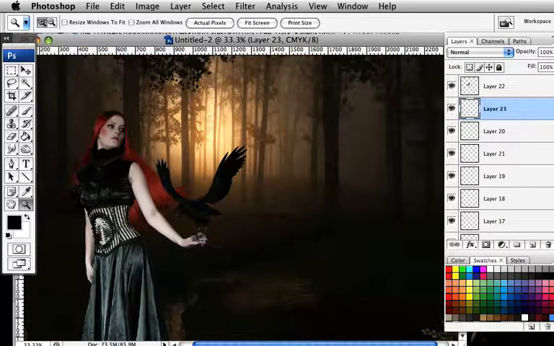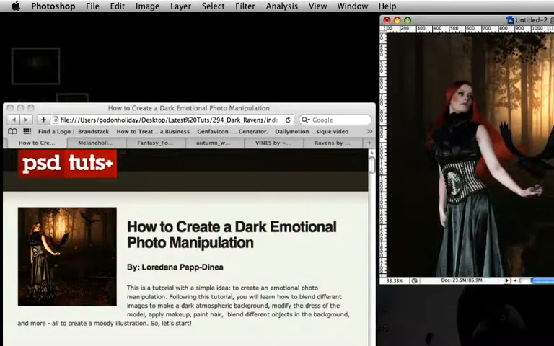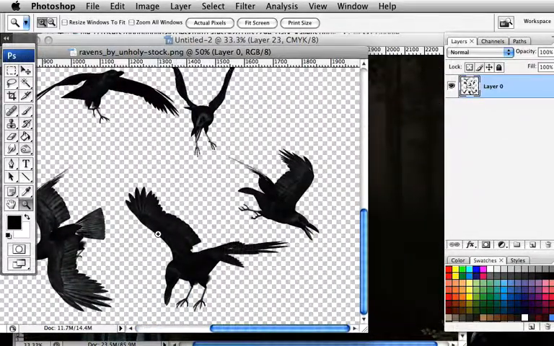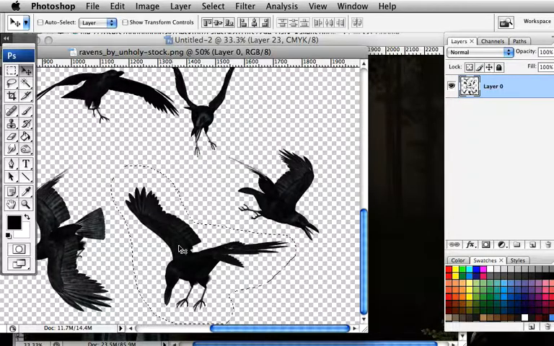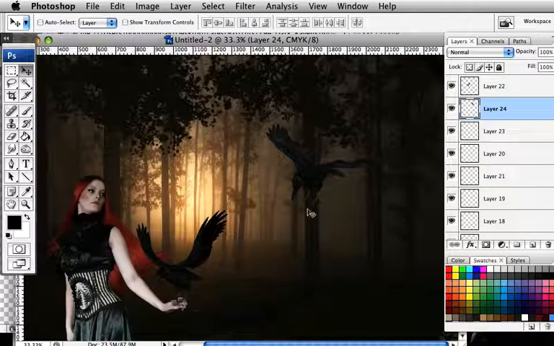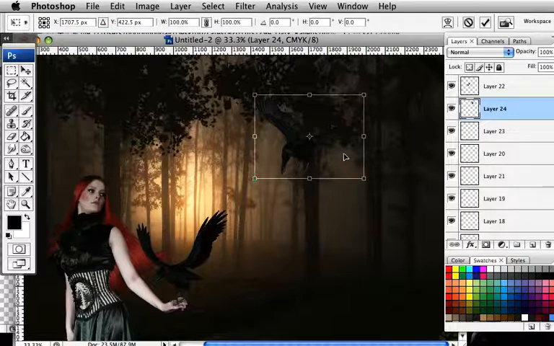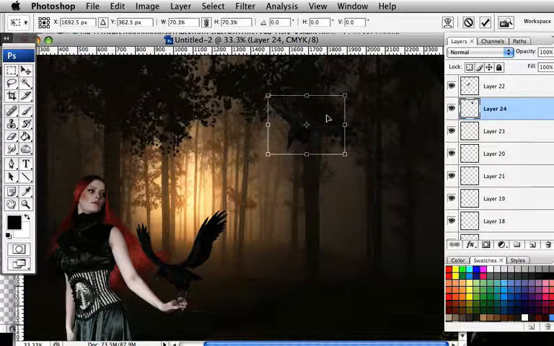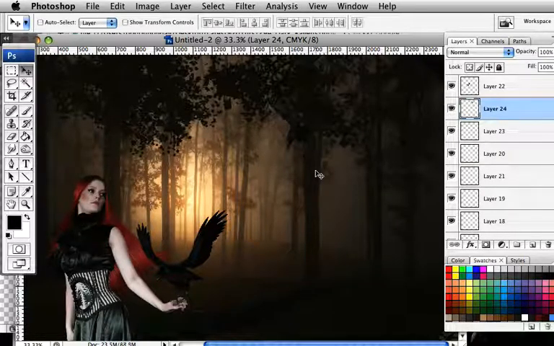Where did I put those ravens? There they are. We're going to use one from over on the right, this one here, and this is going to be flying down. Drag that in. Let's position it, scale it, and that looks pretty good.